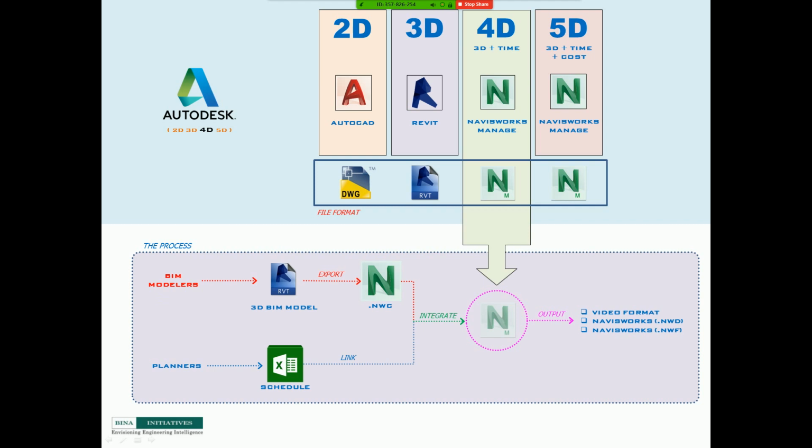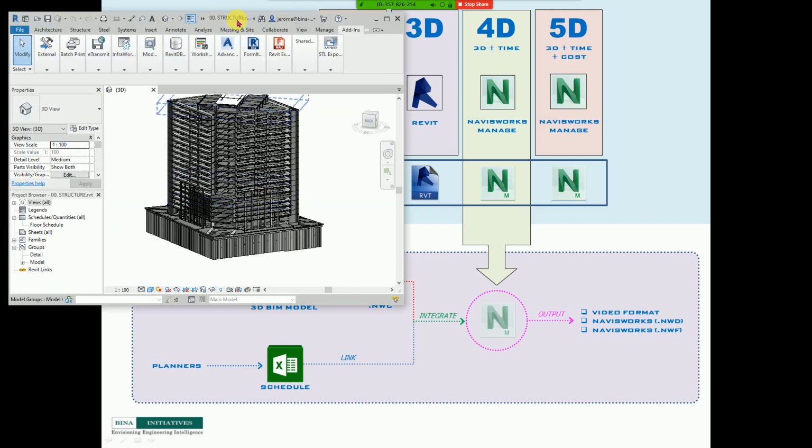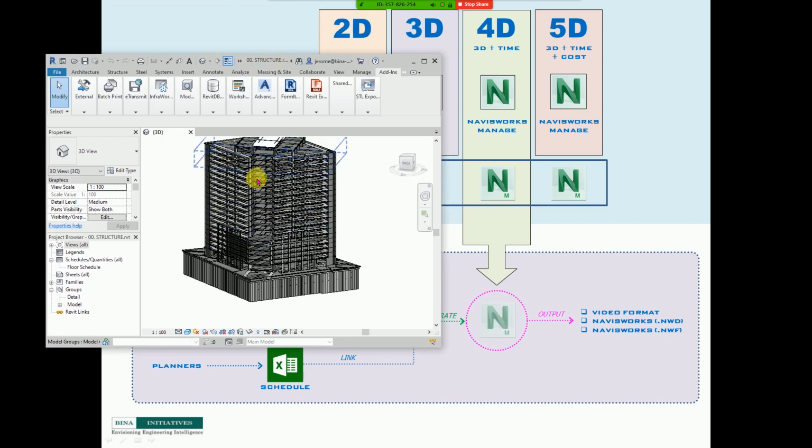I have a sample here. In this sharing session, we're just going to create a basic sample of 4D schedules using a combination of a 3D BIM Revit model and MS Project as a sample sheet. The first thing we have to do is to have the 3D BIM model. I have here a 3D structure, a previous project from Bina Initiatives, a high-rise office building. So we will export this Revit 3D to a Navisworks file.